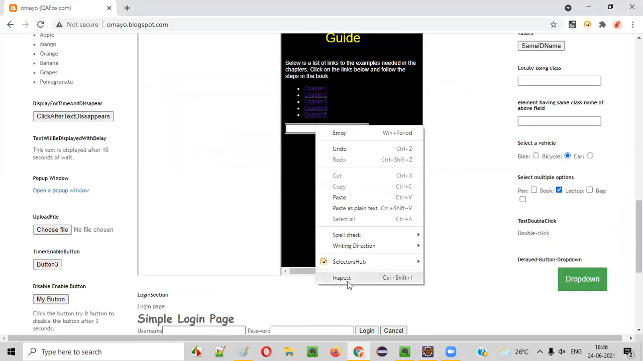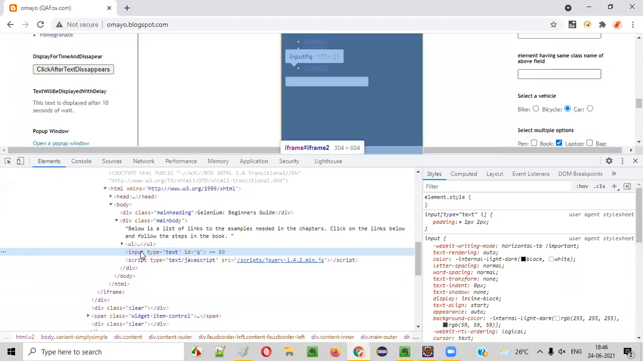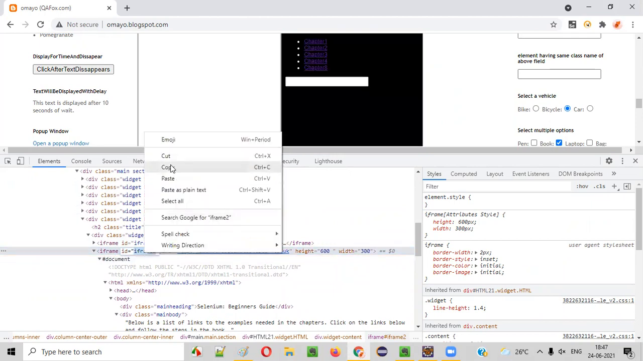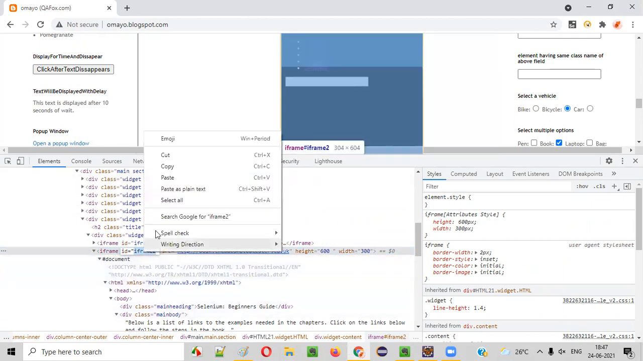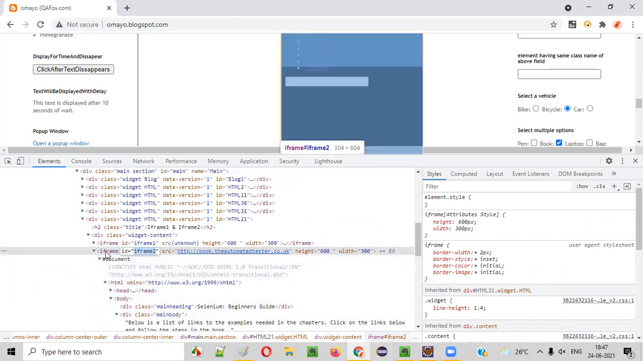How to switch to the frame then? Again, inspect this text box field, guys. So here, this is the text box field. Scroll up until you see the frame in which the text box field is available. It has some ID, guys. Can you see? This frame has some ID. I can use this ID locator. Copy this. So this is the ID locator for locating this frame, guys.